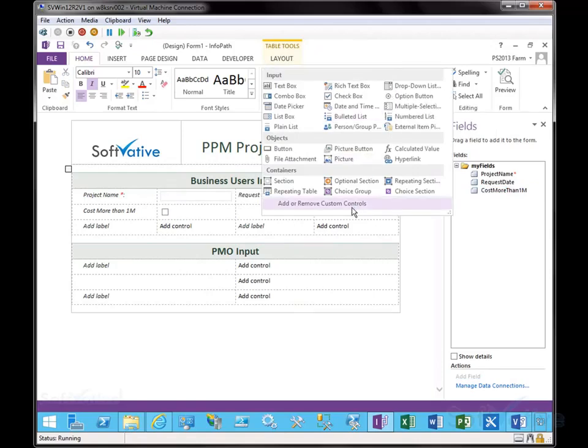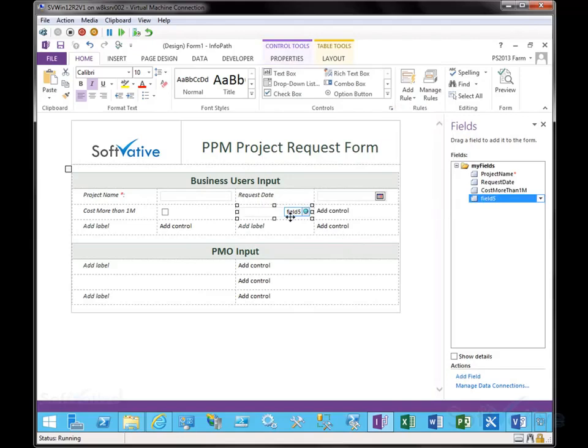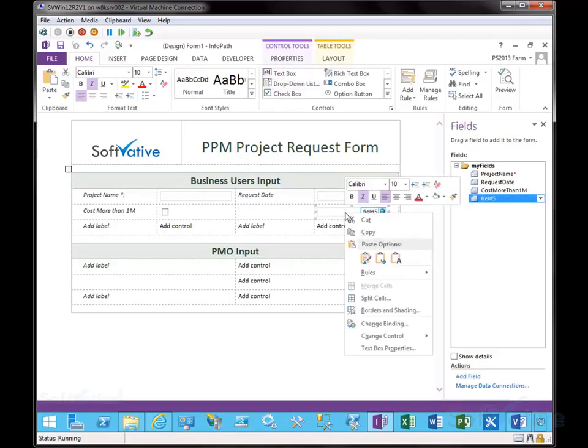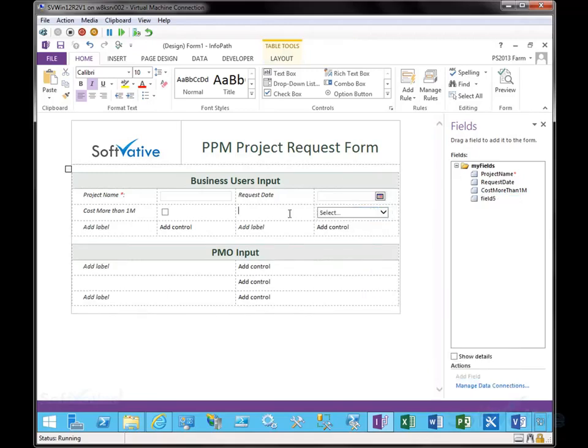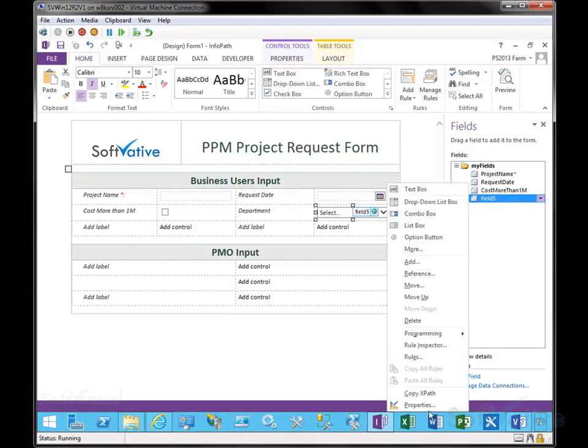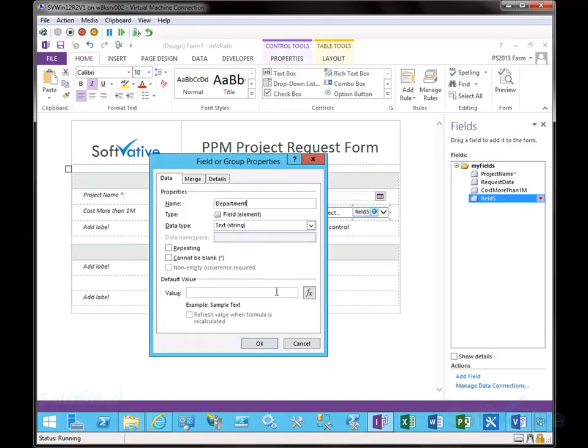And let's go ahead and add another control, and this time let's put a text control, and let's go ahead and change the control type in the InfoPath designer. So we'll change it to the drop down, and then we'll put division or department as the title. So we'll rename the field on the right hand side as well.